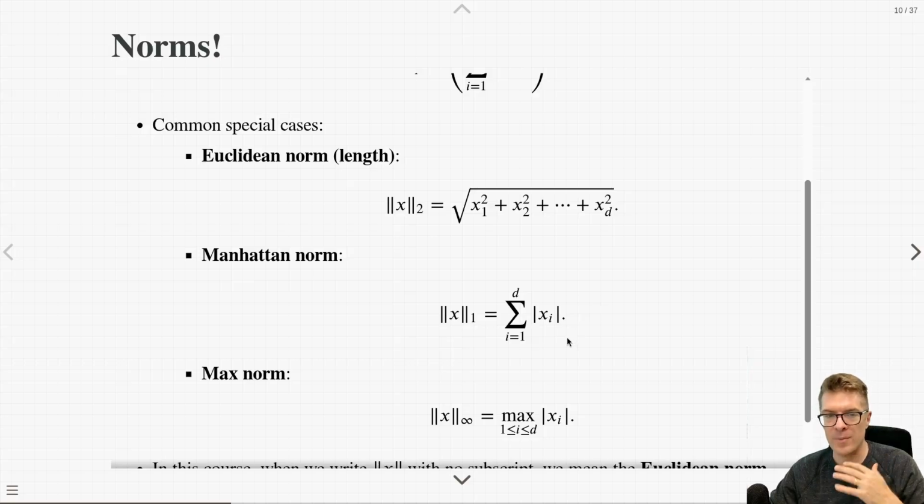The Manhattan norm is just a simpler version of it. We're not going to raise anything to a power. I mean, we will. We'll raise it to the power of 1. So it's just the absolute value of the first dimension plus the absolute value of the second plus the absolute value of the third.